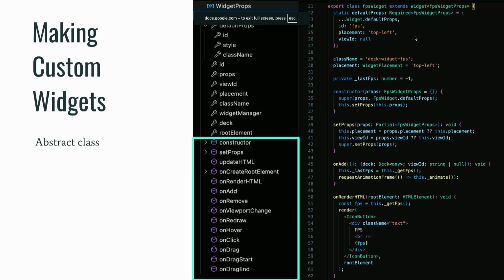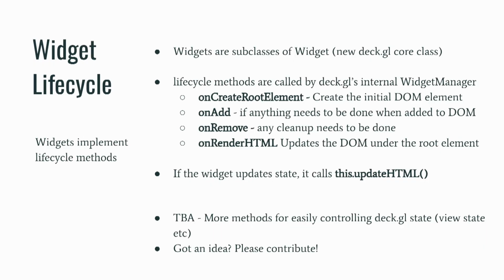So if you want to make your own widgets, we expose exactly the same API that we are using, and we're trying to make it very, very simple. We are using Preact, which is a very small React-like library to define the HTML. And we provide this abstract class that you can extend and implement a couple of methods. And these get fed into the widget lifecycle and then can be used in the application.